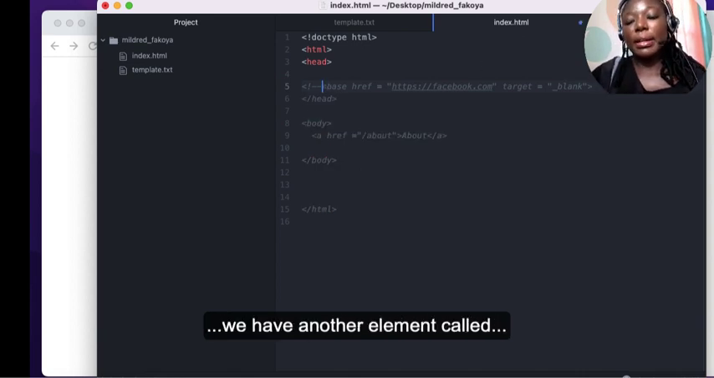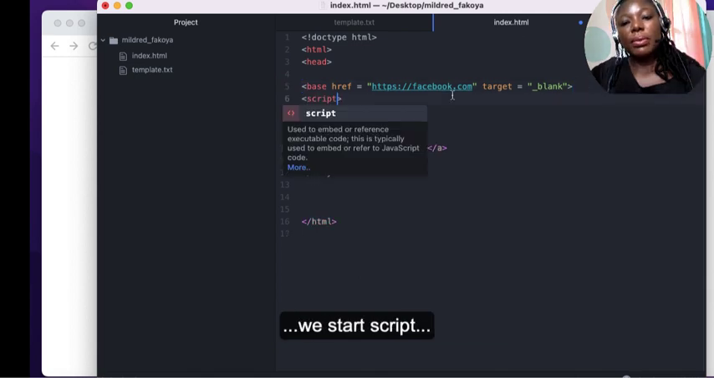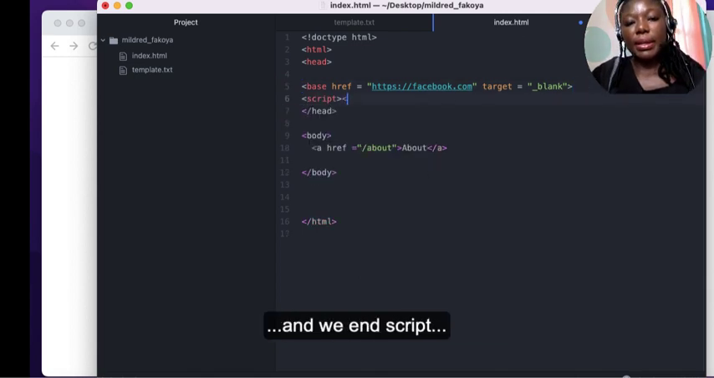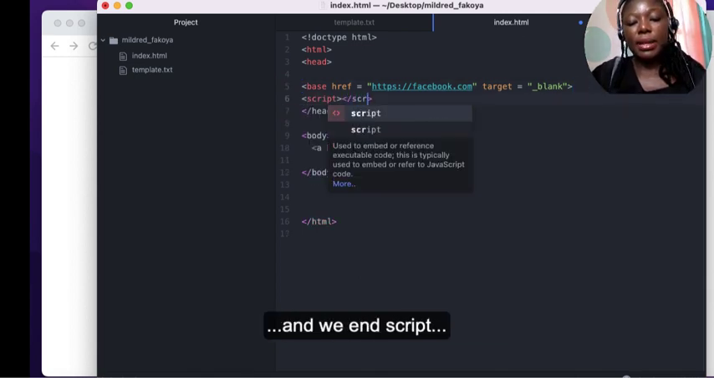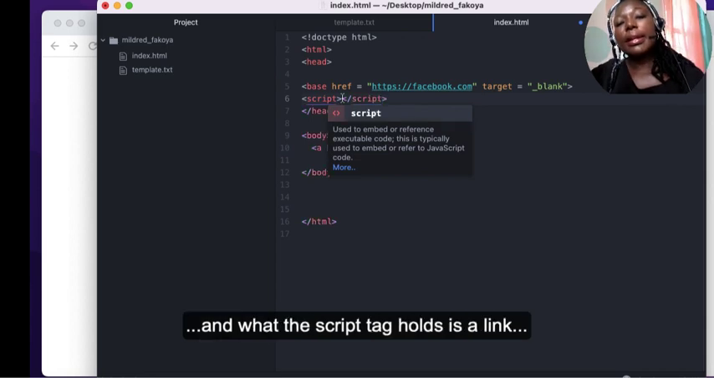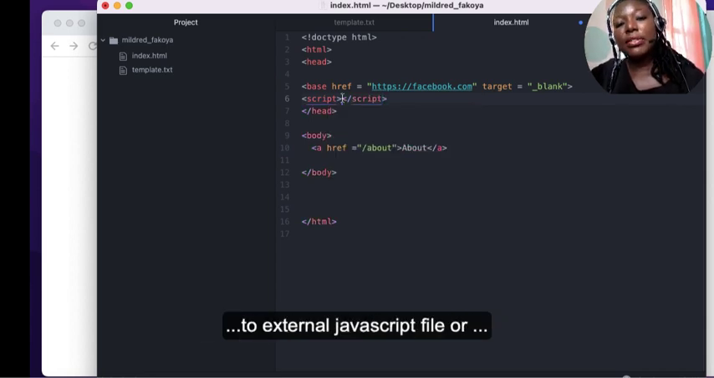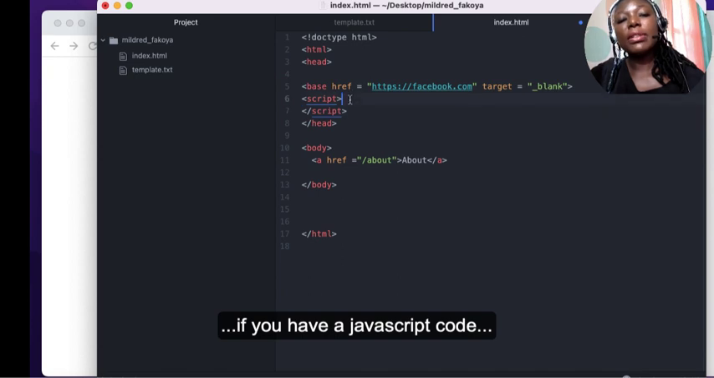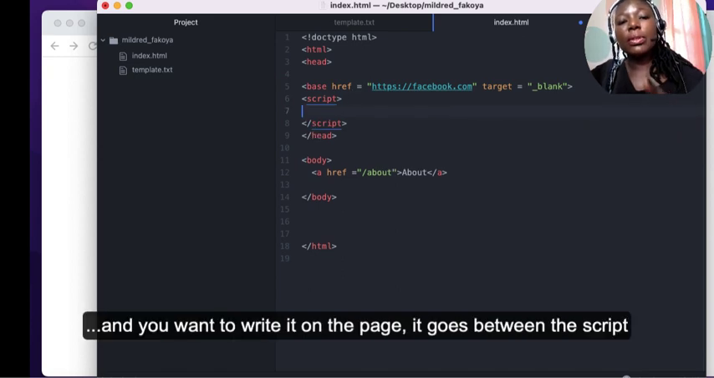Let's look at the next element that comes between the head tag. We have another element called the script. We start script and we end script. And what the script tag holds is a link to an external JavaScript file, or if you have a JavaScript code and you want to write it on the page, it goes between the script tag.